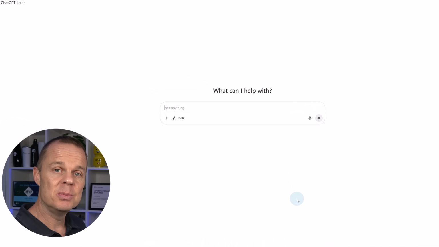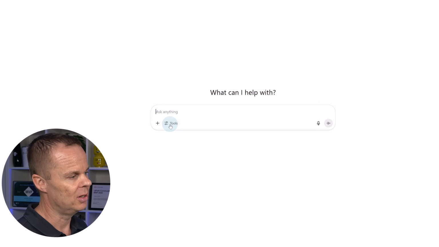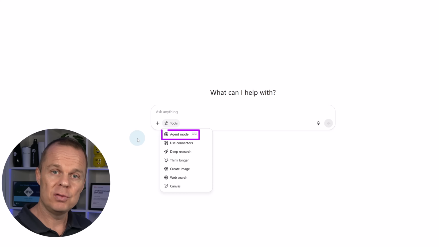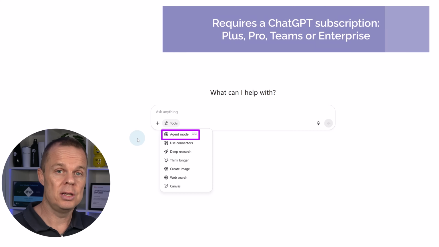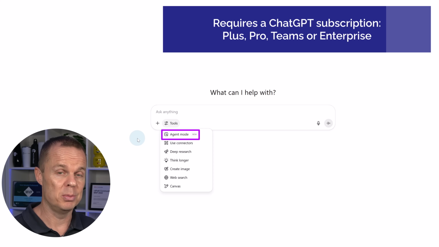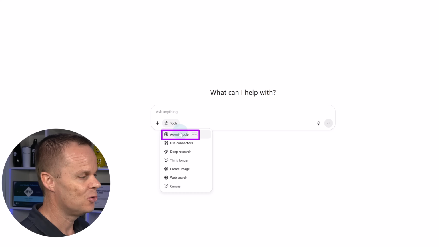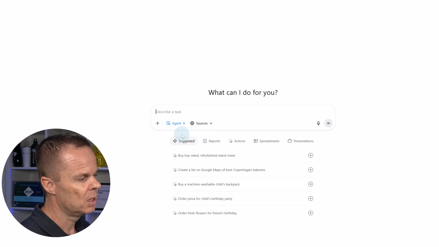To find Agent Mode in ChatGPT, you click Tools, and if you don't see Agent Mode here, that's because you're in a free plan. Currently, you need a paid subscription that will be Plus, Teams, Pro, or Enterprise. Go click Agent Mode. We will get a few suggested prompts.